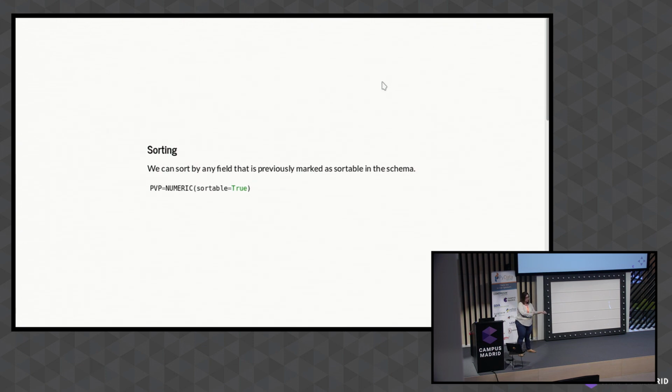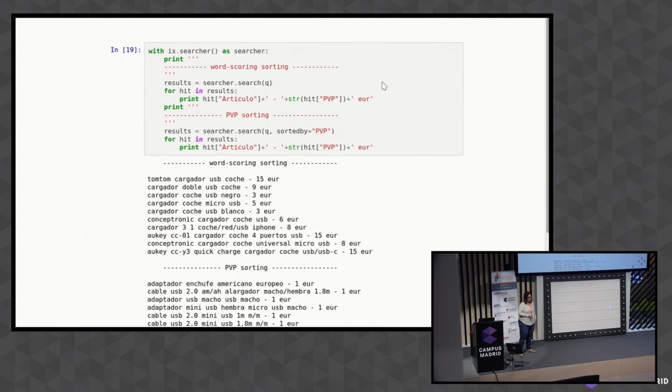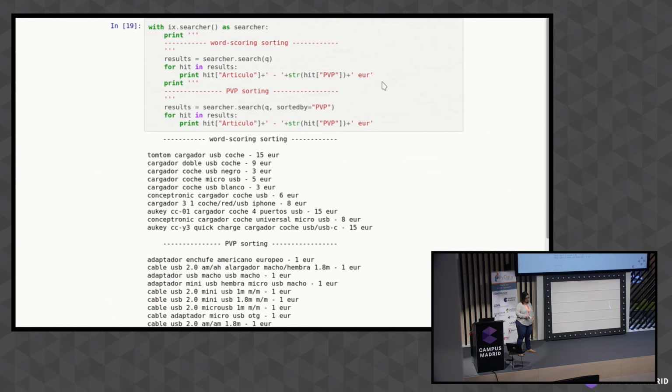Also, you might want to change the sorting. As an example, if you have a sort in your searcher, or a filtering, the user could sort by relevance or price, something like that. We are receiving that parameter and sorting the results. Here you can see a comparison between the default sorting, which is the word scoring, and sorting by price.